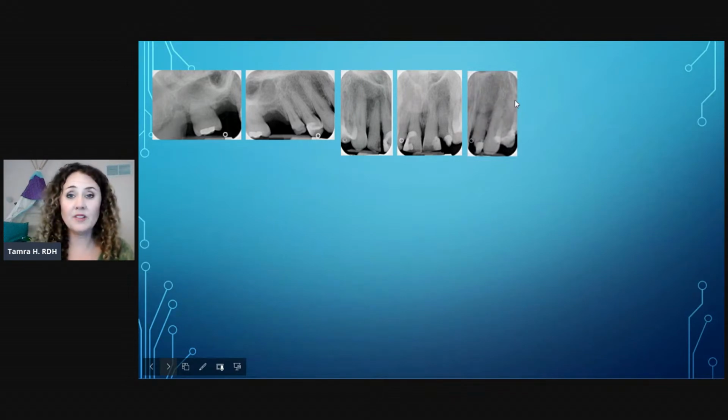Here's our canine for the upper left. We've got well beyond the two apices. We've got the soft tissue of the nose superimposed right here.